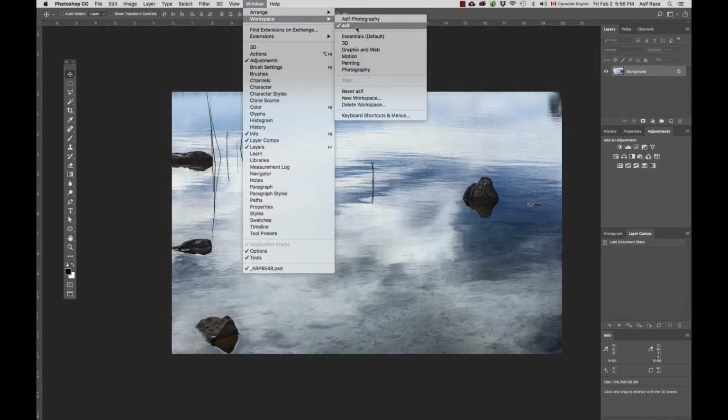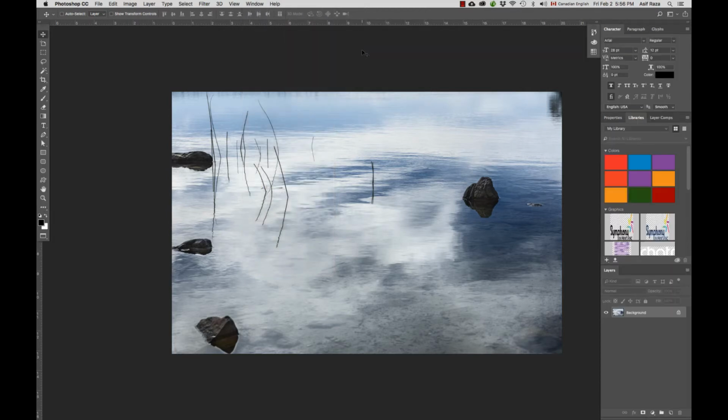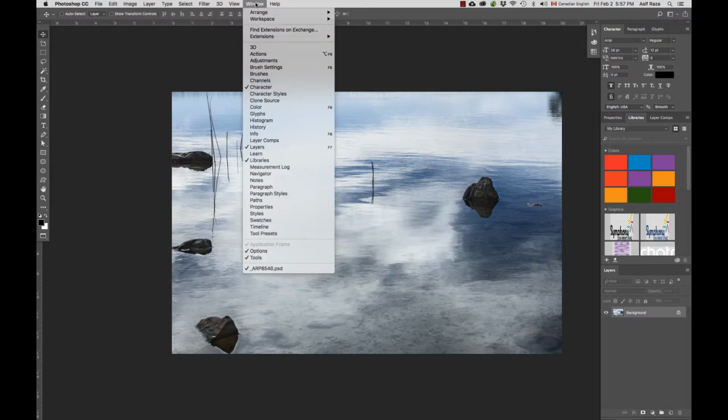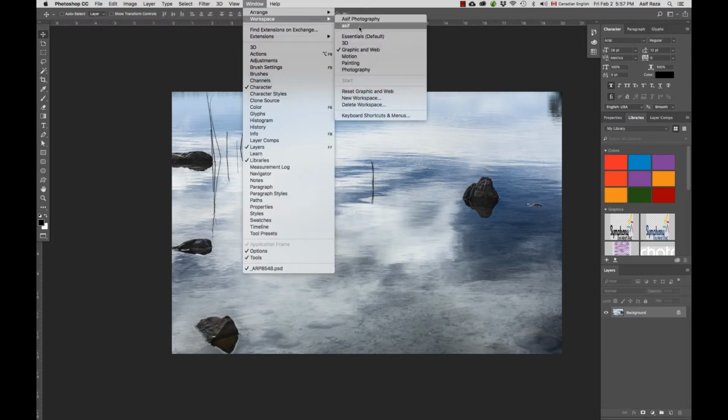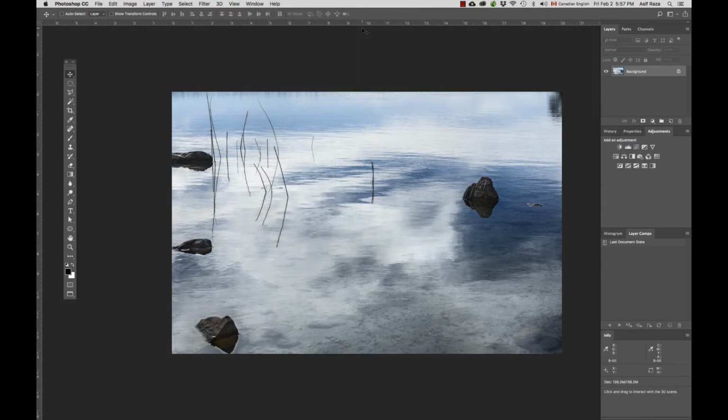So suddenly I decide that, oh, by the way, I'm going to go do some graphic stuff and web stuff. So I can come and click on Graphic and Web. And do you notice how the interface changes? But now, do I need to worry about the fact that, oh my goodness, have I lost my original workspace? Absolutely not. So go back into Workspace and pick the workspace that you had saved.